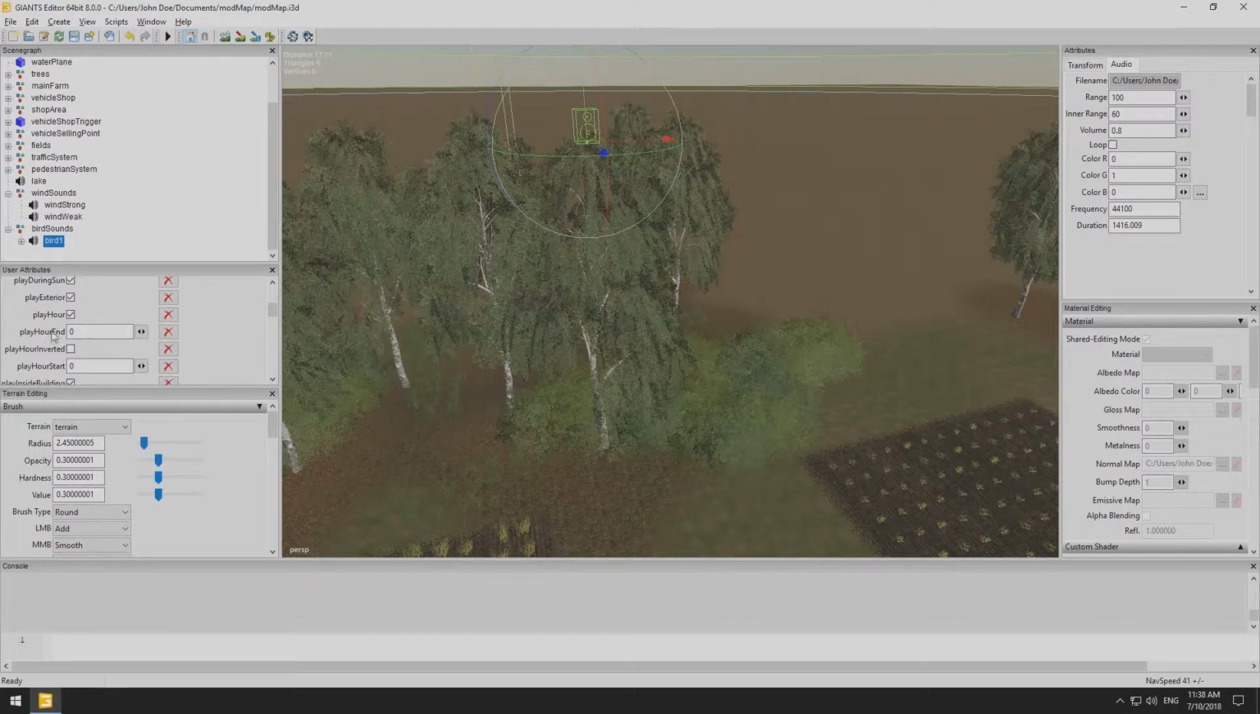Now have a look at play hour end and play hour start. We are able to enter values ranging from 1 to 24 in here, reflecting the 24-hour system. If we want the birds to only chirp between 12 and 5 p.m., we set play hour start to 12 and play hour end to 17. If we want to set a time frame that passes midnight, such as 11 p.m. till 2 a.m., for example, we need to use the play hour inverted checkbox and set 2 as a start and 23 as an end value.